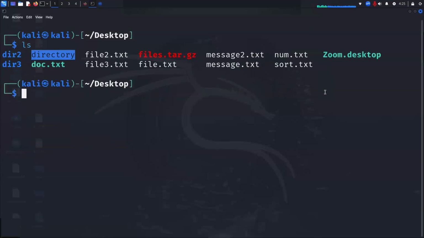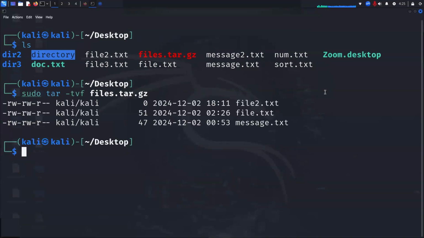So let's clear that up. Let's see what we have. And there it is. Let's now list the contents of it. So we want to do tvf and then give it files.tar.gz. And there they are. So it actually worked. We were able to archive multiple files inside of that particular zip file.